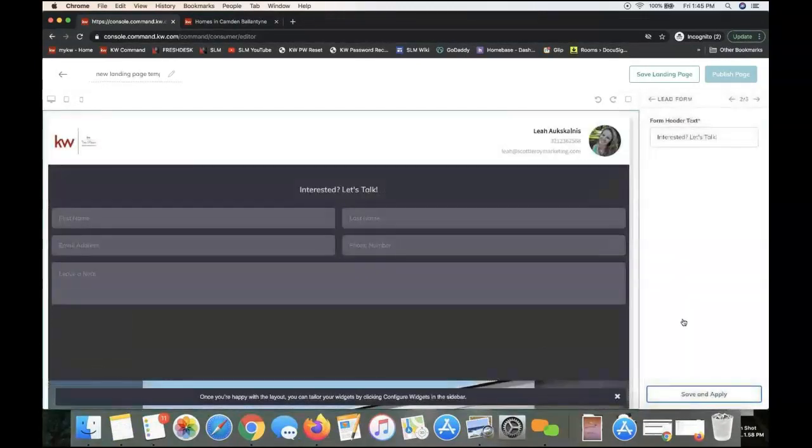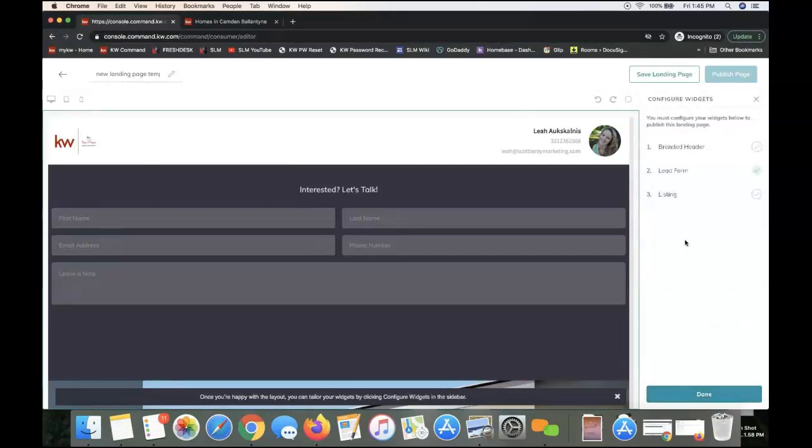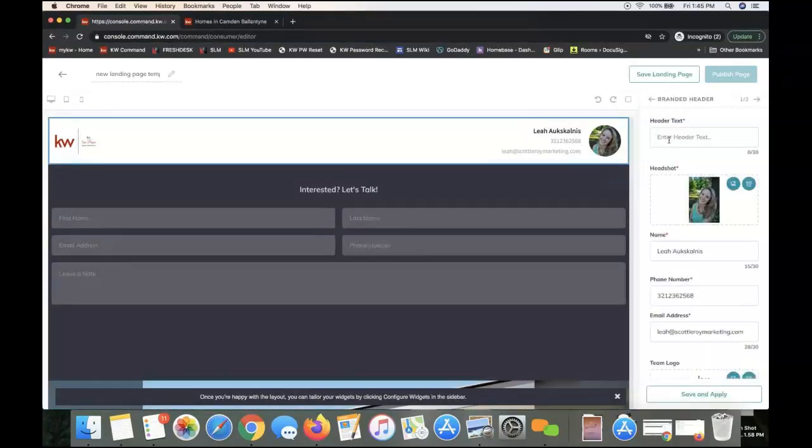So in case anyone missed me, where I clicked on Configure Widget, on the very bottom right, under all the widgets, we have the Configure Widgets option. Let's go ahead and click on that. Now, depending on how many widgets you have entered in, you can go through and configure each one of them. Not all of them really require you to do a whole bunch. So for the first one here, since I have the branded header in, I'm going to name this one Welcome to the Open House.